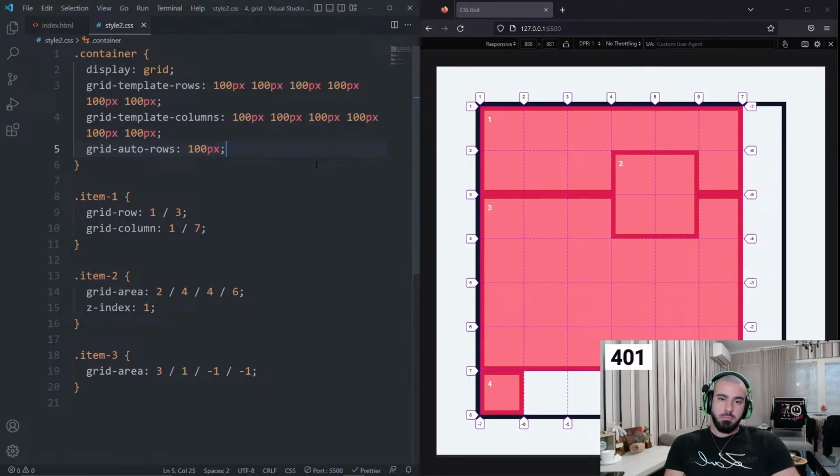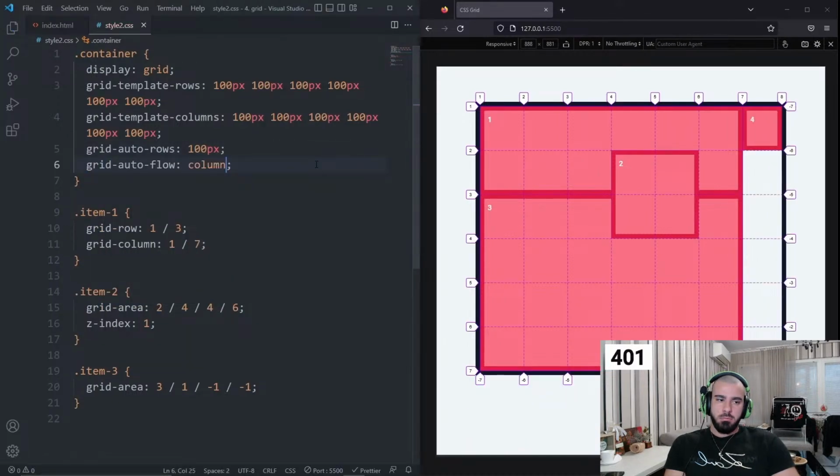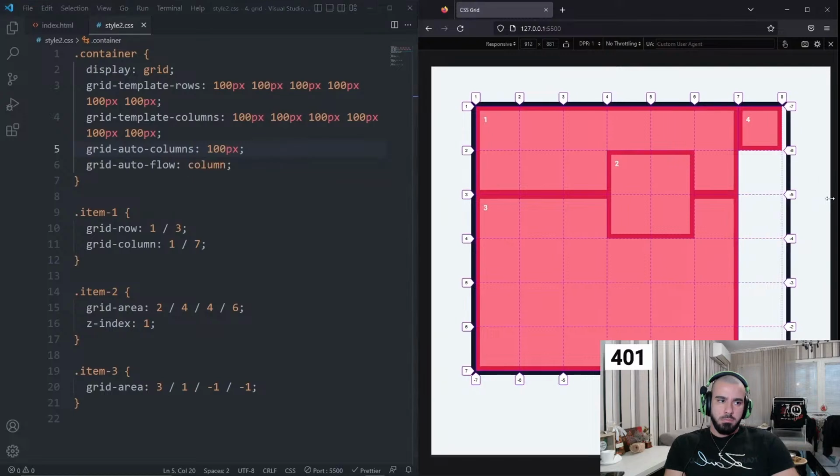By default, our implicit grid added a row, but we can change this with the grid-auto-flow property and set it to column. Now any implicit grid that gets created will be created as a column instead. With the columns being the new default for our implicit grids, we can use grid-auto-columns to define the size of those columns and set it to 100 pixels.